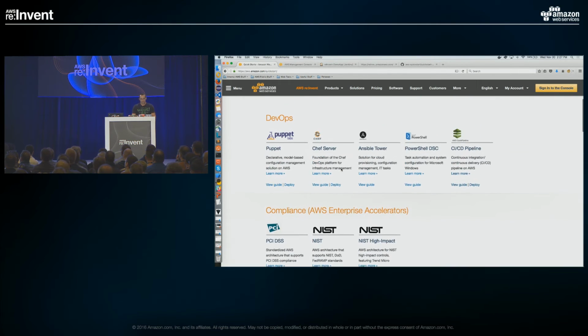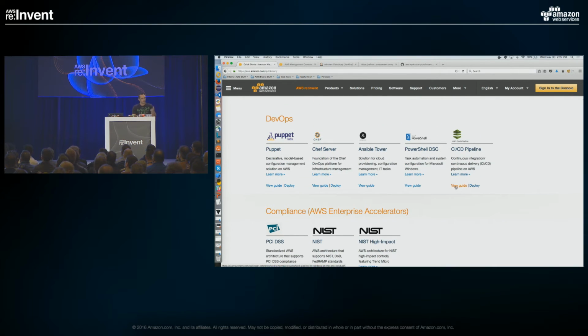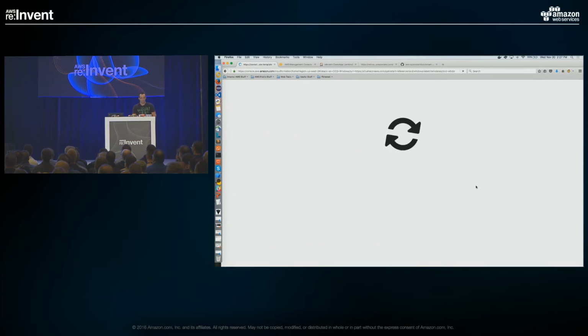So the CI/CD pipeline, how would I launch it? You can view a deployment guide if you want to really dig into understanding it first. All right, so let's go ahead and deploy one. And what happens when you deploy one?